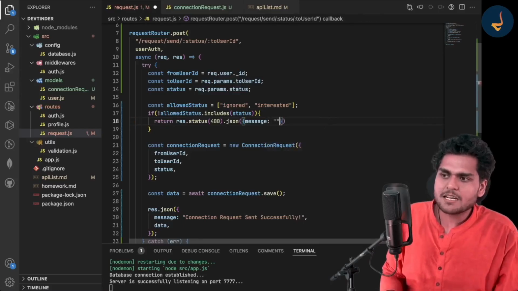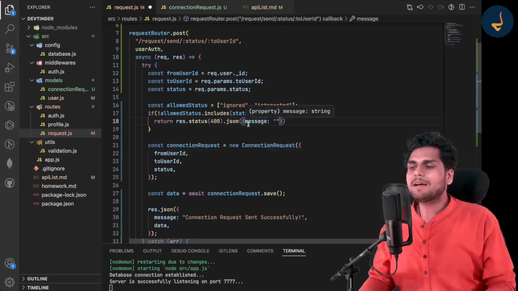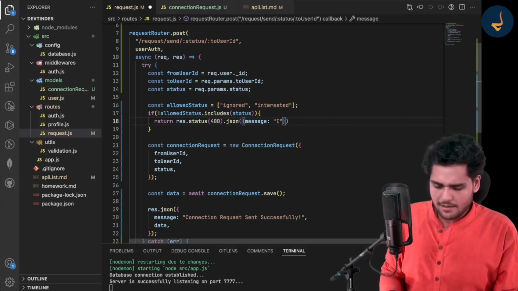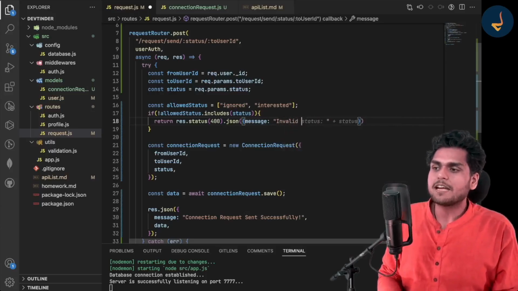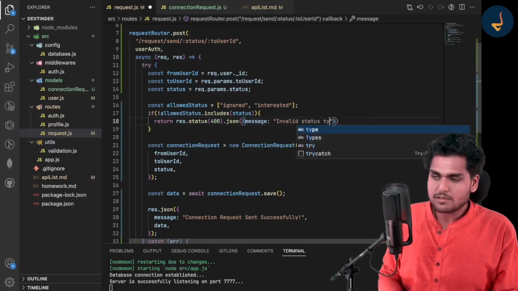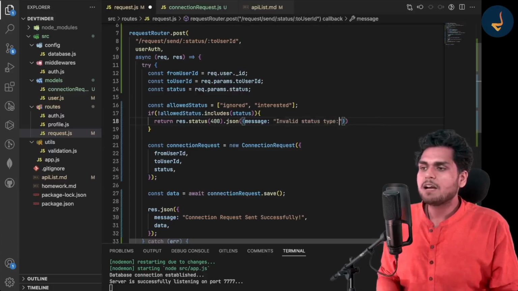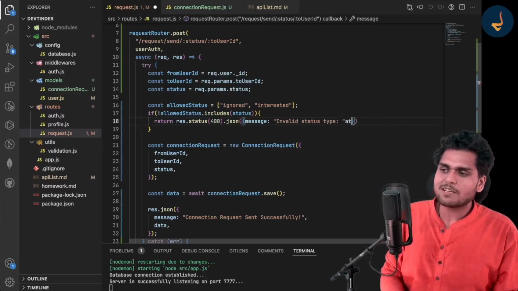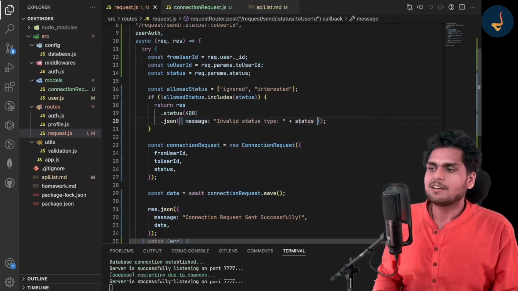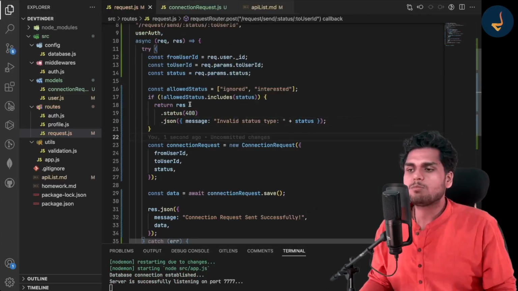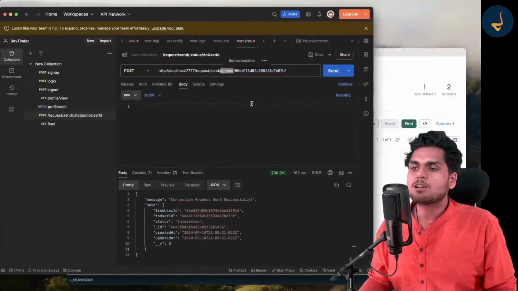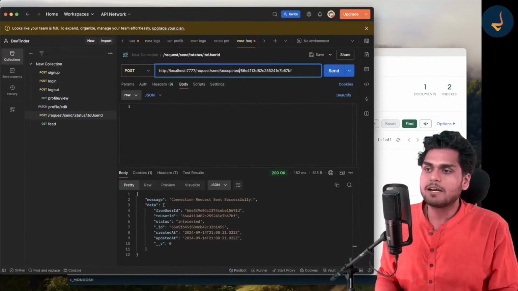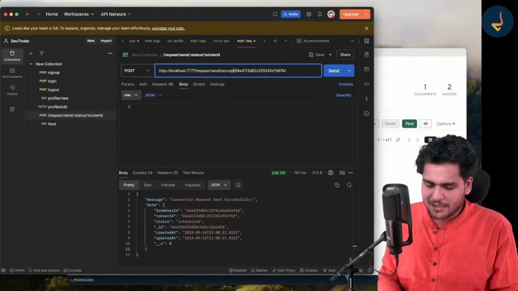I will send a message, and the message will be invalid status type. And I can also send the status type, whatever the user has sent, I can just send it. Cool. So invalid status type. Okay, so now if I test it, suppose I am sending accepted over here, suppose the attacker is sending accepted.